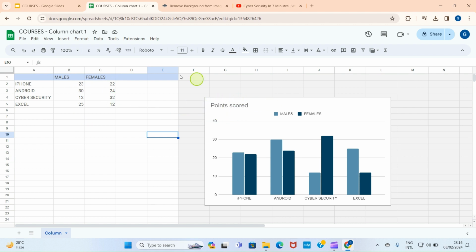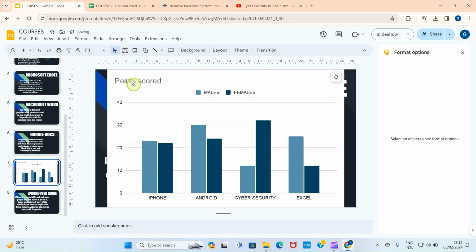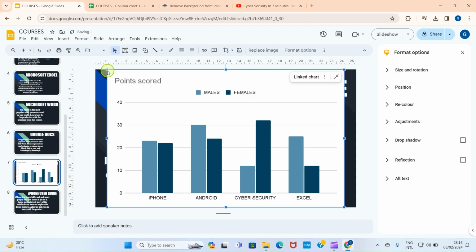After I've updated the information here and seen the representation, get back to your Google Slides, then click the update button. Once you make updates in the data, this update button shows up automatically. So click on update. I can see this chart is now updated. You can see iPhone, Android, cybersecurity, and Excel.